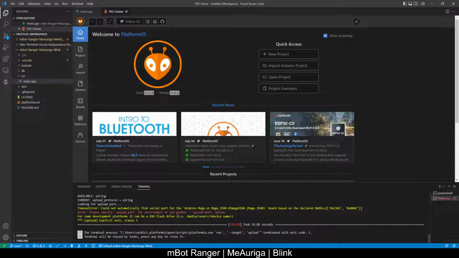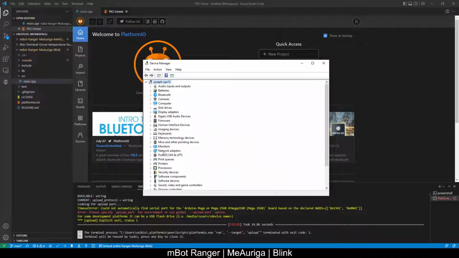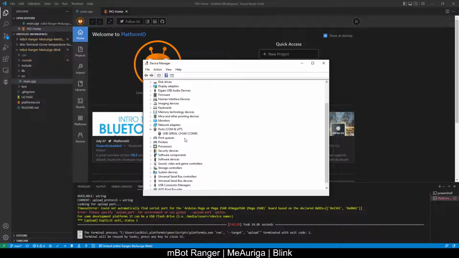Okay, if you see this error, it means that it's not able to find the port of your device. So what I can do is right click on the start menu, select device manager, then look for the port section, expand it, and you will see the COM number. So this is COM9.